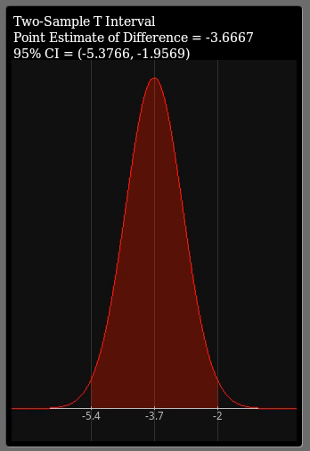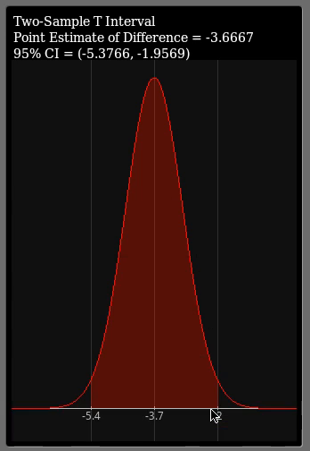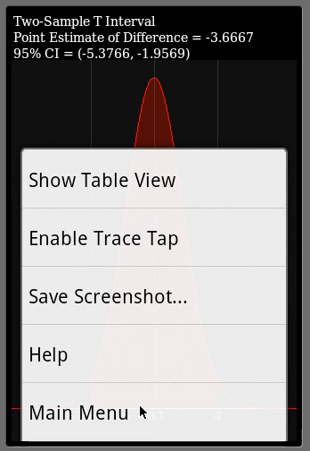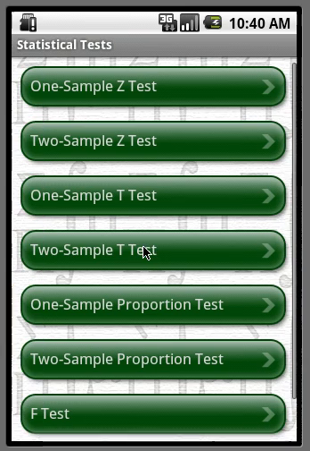Of course, the tests work exactly the same way. And so I'm going to go back to the main menu. From the menu options, there is a main menu that brings me back here, so I can go directly into Test. And to run the t-test, I choose one sample t-test.